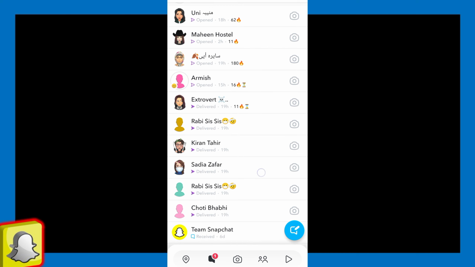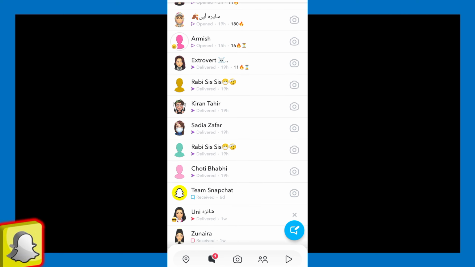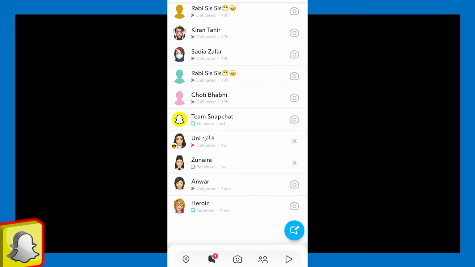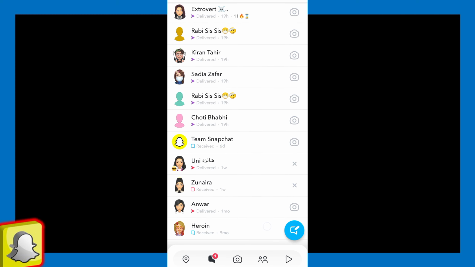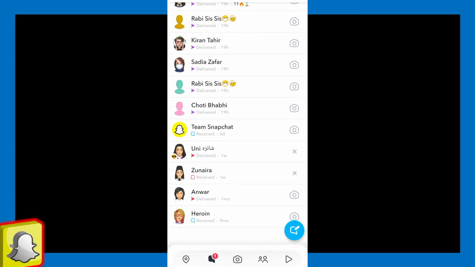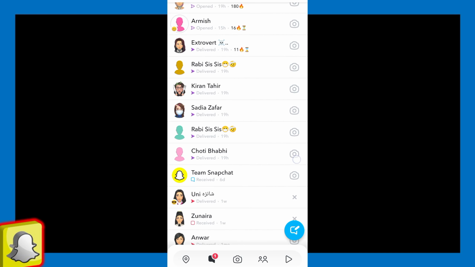So let's get started. If you have lost your Snapchat streak, there are a few ways to recover them, and one is to use the streak restore feature. Snapchat is testing a new feature called streak restore that allows users to restore one lost streak for free with just one tap. If you recently lost your Snapchat streak, you can restore it from the chat feed. If the feature is available to you, you will see the restore option beside your friend's name along with the details of the expired streaks.